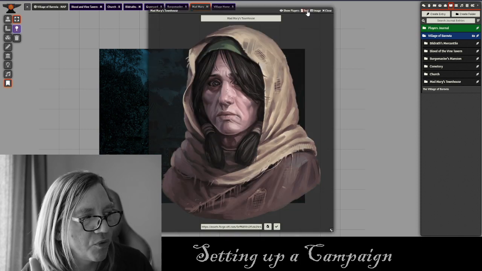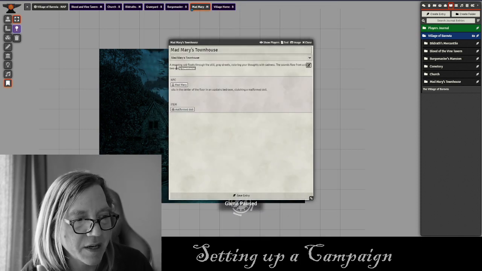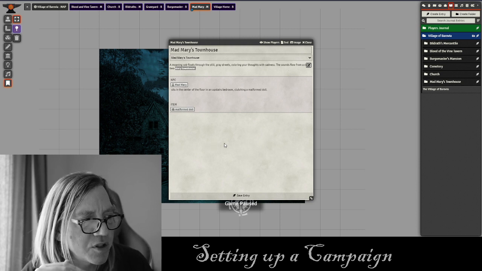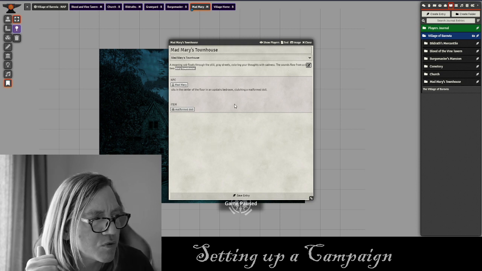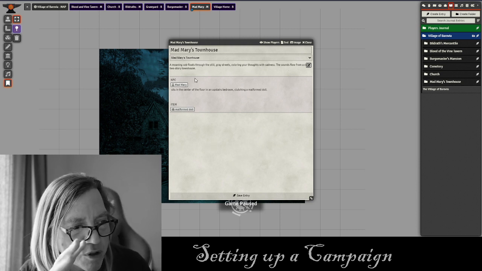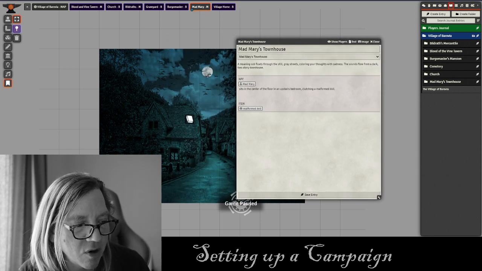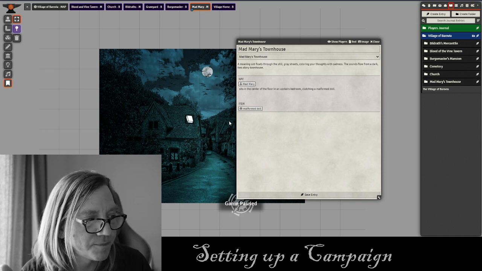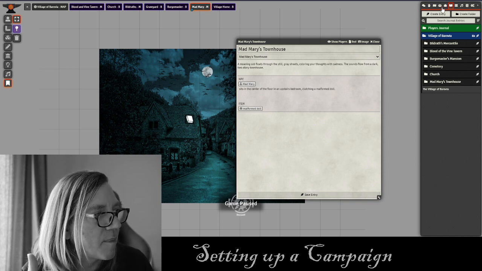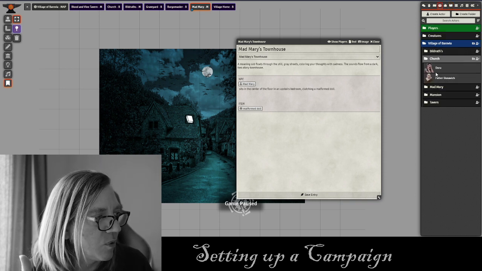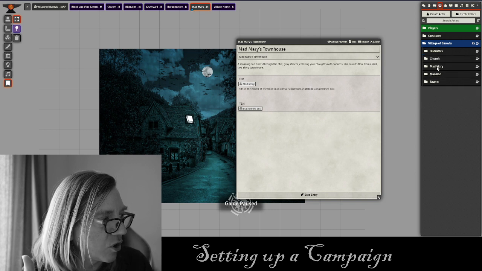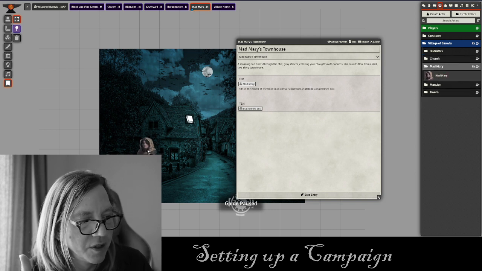You get all your roll tables and your important text. You know, the moaning sob floats through the still gray sheets, coloring your thoughts with sadness. The sound flows from the small two-story townhouse. And then go down the street, you say there's the townhouse. You have your player characters here. You can bring Mad Mary onto the scene if you want to, and I should already have her. You should always load all your characters into the scene already.